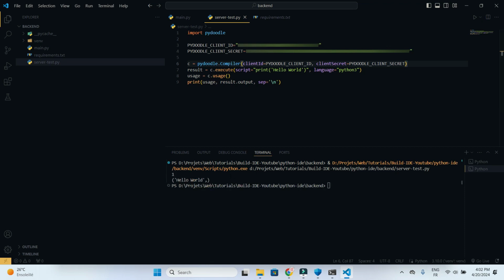Oh yes, we get the result. So this is how easy it is to have your backend handling code, you see.